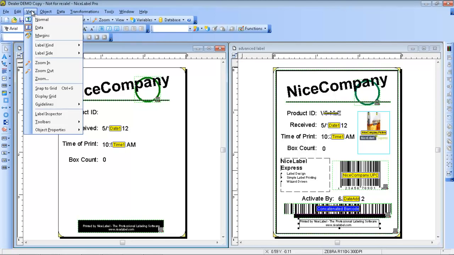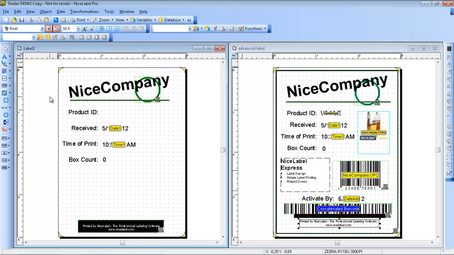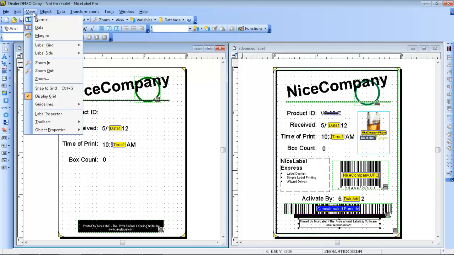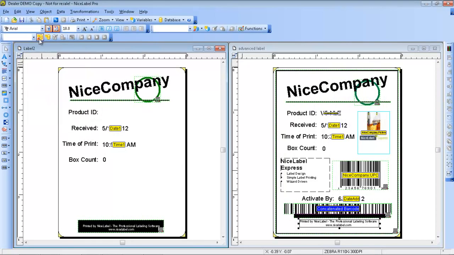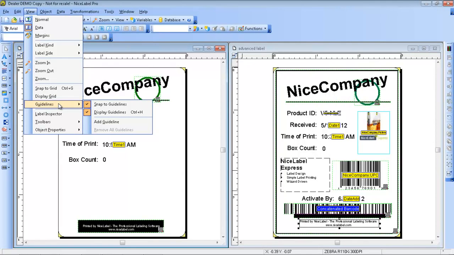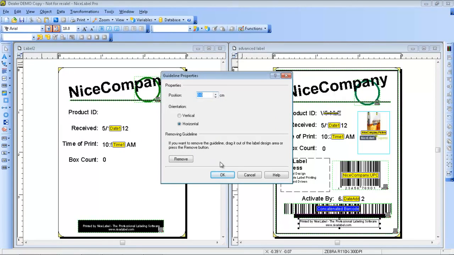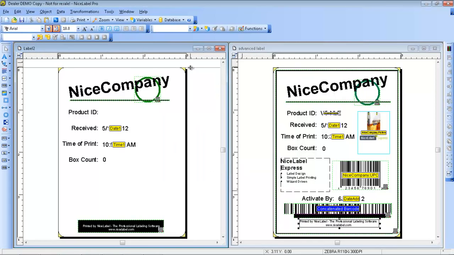And we also have different views. You can zoom in if you choose. You can zoom right to the label, or you can show a display grid. Sometimes you like to have that if you're aligning different fields up, or we have guidelines as well. So you can set a certain guideline. So you can set it up here, and then you can see, oh, this field is a little bit lower than this one.